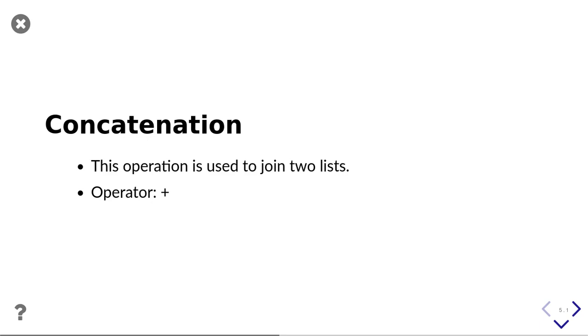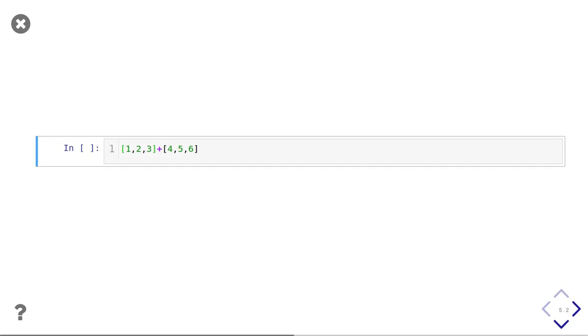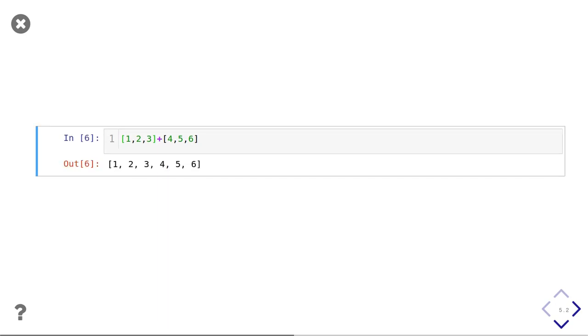And next, the next operation is concatenation. This operation is used to join two lists. If you want to combine two lists, you can use this concatenation operation. The operator is plus. Consider this example, we have two lists, [1, 2, 3] plus [4, 5, 6]. When we run this statement, we obtain a new list which consists of all the elements: 1, 2, 3, 4, 5 and 6.